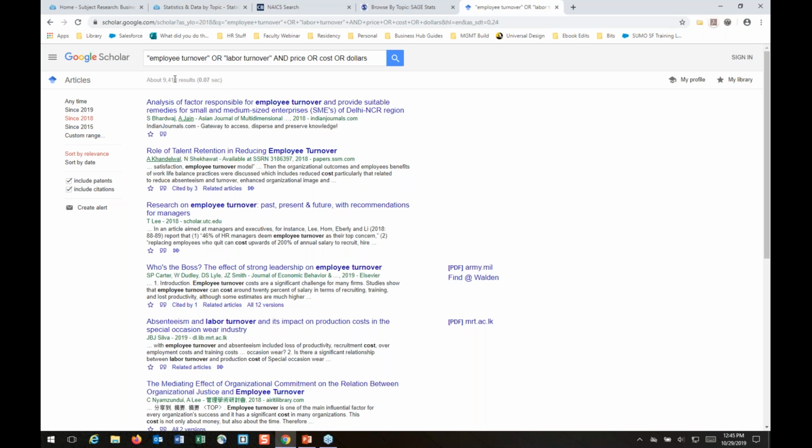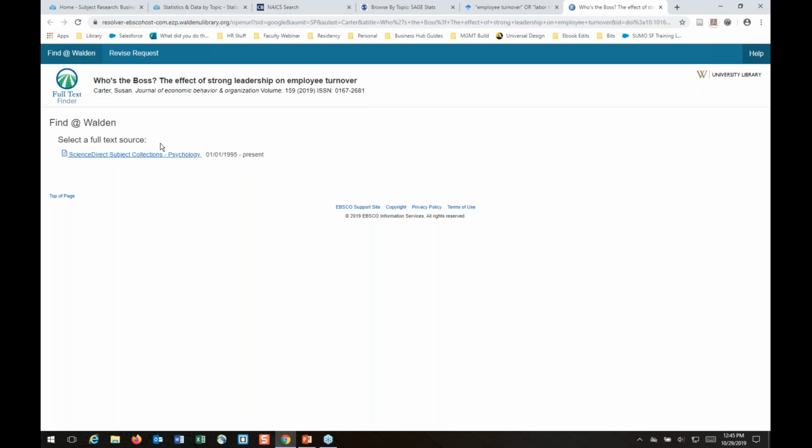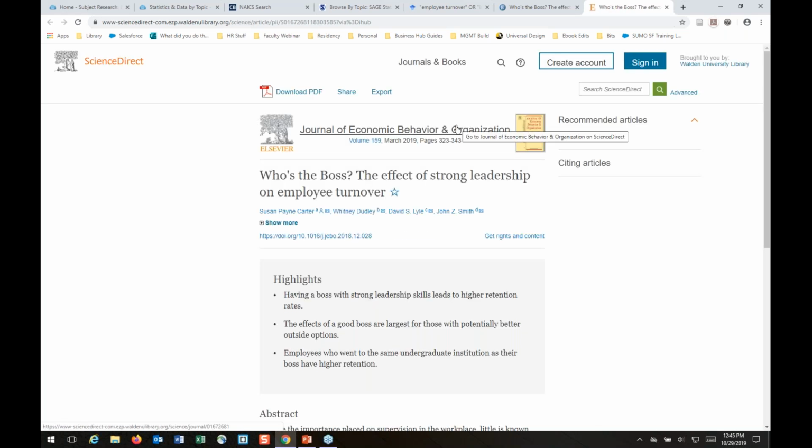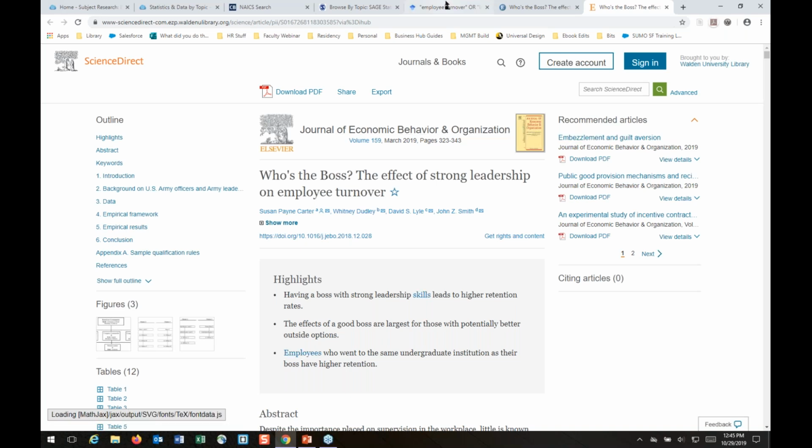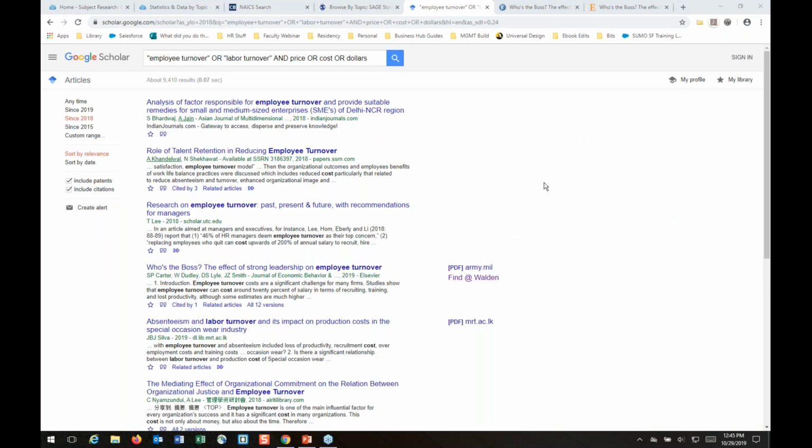But I want to point out that you can access some of these resources through the Walden Library. So this article listed here, you'll see that I have a Find at Walden link to the right-hand side. I click on that. What it's going to do is tell me, hey, this database has access to this particular journal from the date range available here, 1995 to present. So we have access. I'm going to click on it. Great. And there's the full text.